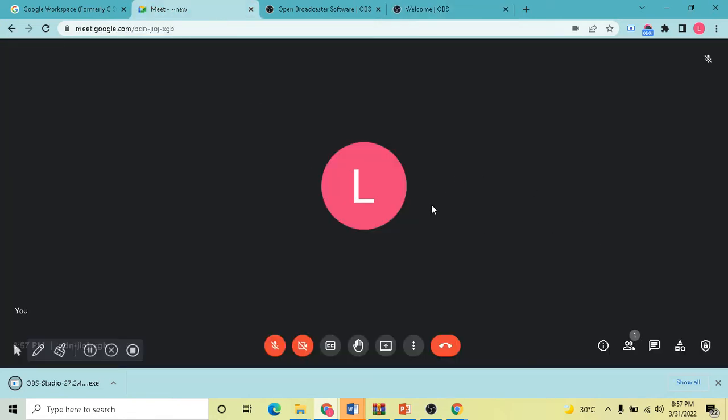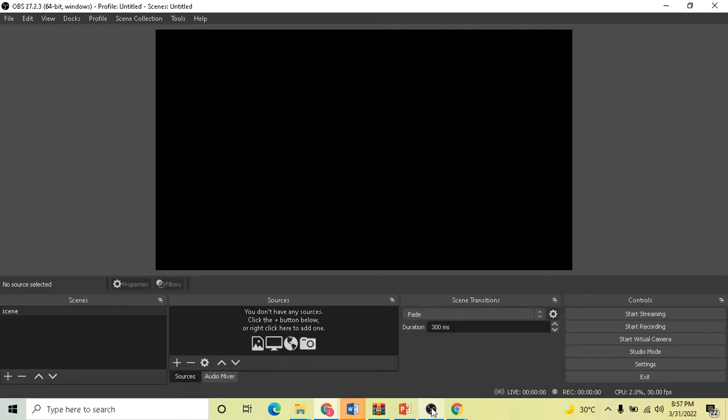I have also already opened my Google Meet here. At this time, we're going to go directly to OBS. If you run OBS, this will be your working screen. At the lower left, you can see two important windows. One is the Scenes window and the other one is the Sources window. You have to name or set a scene.